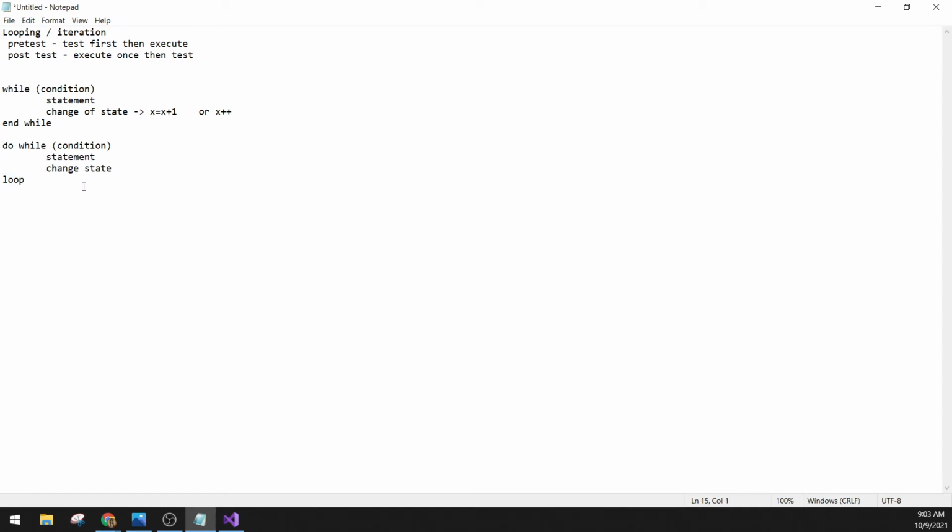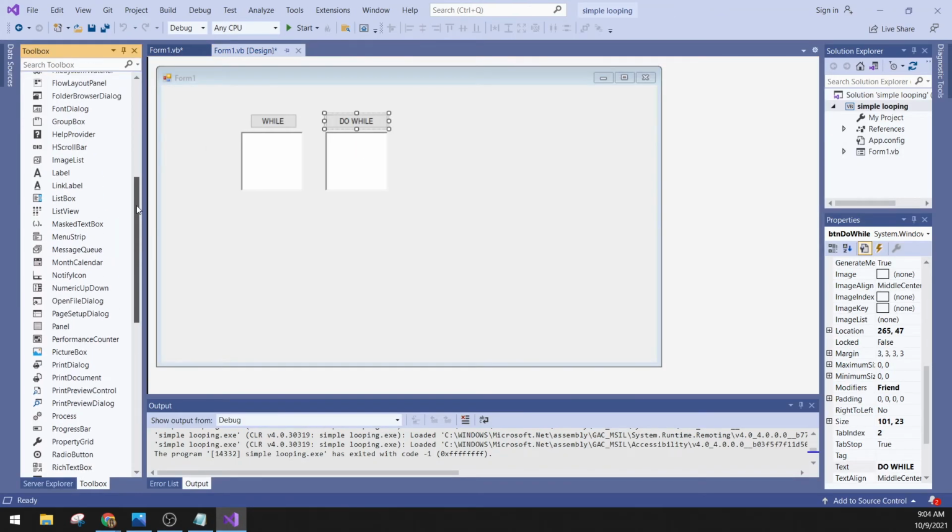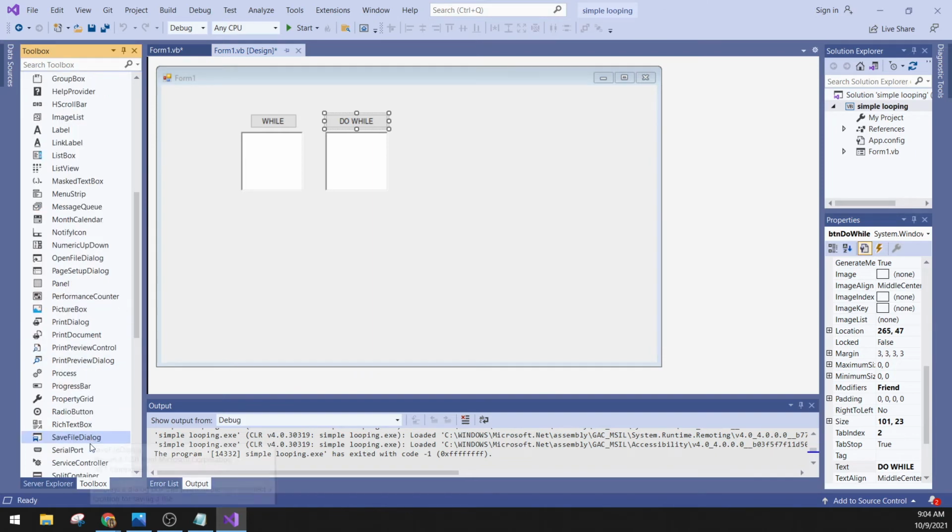Okay. So another is what we have: do, and then statement, and then change of state, and then loop while condition. As you can see, the condition is in the lower part, or dun sa dulo na siya. Okay, let's test this one. So we have our rich text box again.